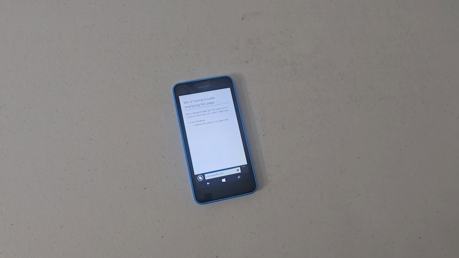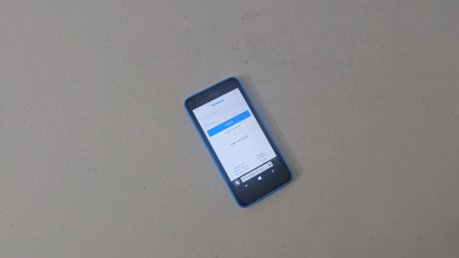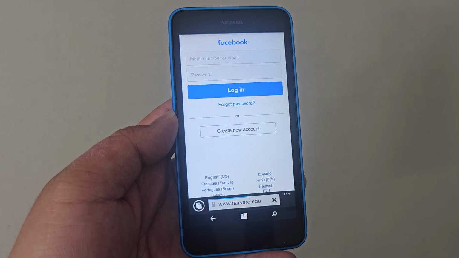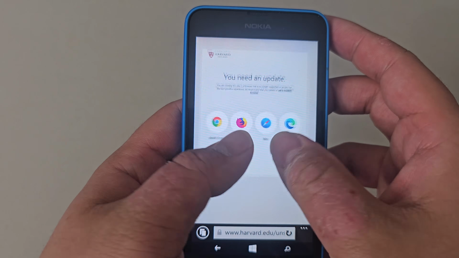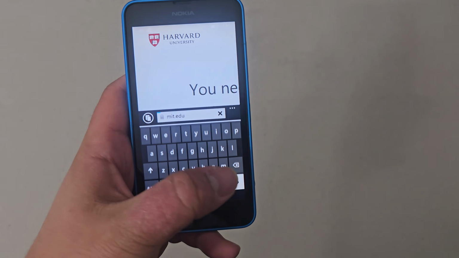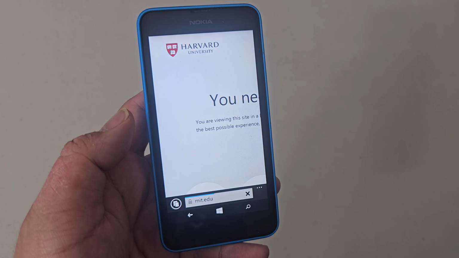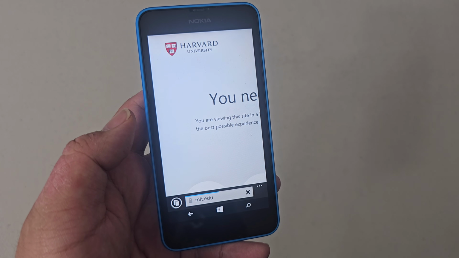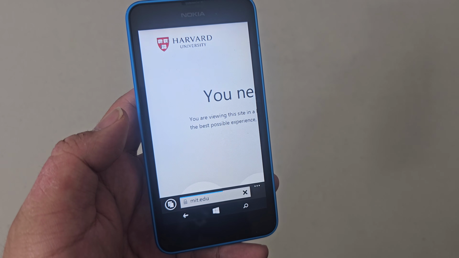I know. Jesus, what the hell is this? Amazon also failed to load, but Facebook works, however. Now I would not believe Harvard.edu would actually work. Well, it actually works, ironically, but you need an update. MIT.edu, why not? Unfortunately, this phone is a bit slow compared to others.